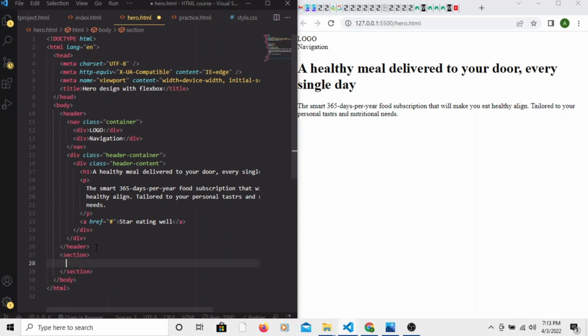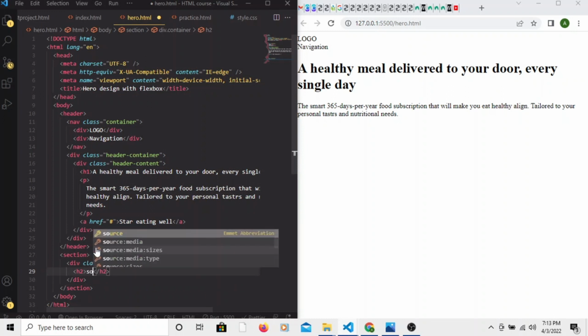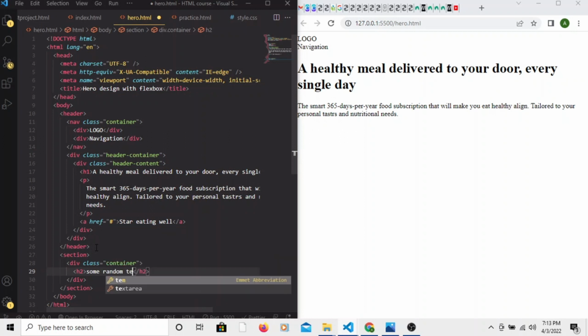In this section, I'm going to create a div of container. So let me just type dot container, as I said, to generate a div automatically. In this div, let me just put an h2 with some random text generated. We're not necessarily going to handle some things here. So that's just it. Right now, let me go into my styling.